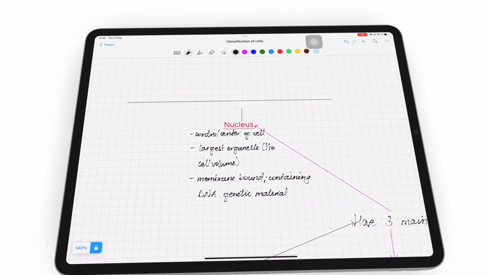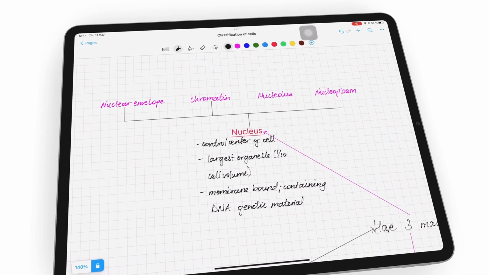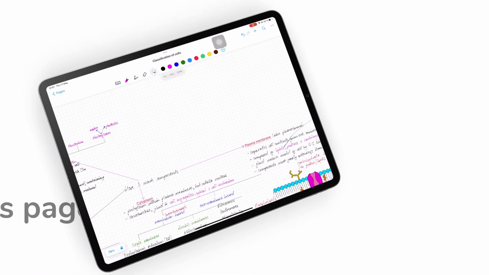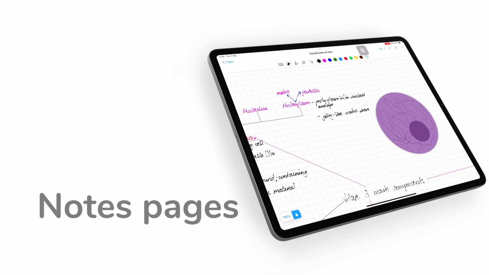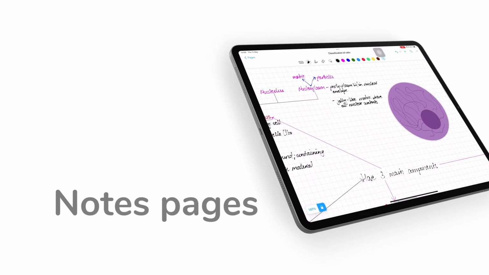Nebo has 3 distinct parts, and so far, we have covered 1. In this video, we'll be going through everything you need to know about the Notes pages in Nebo, which is the second part of the app.